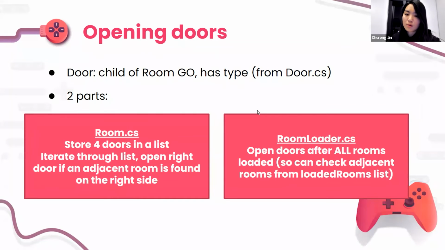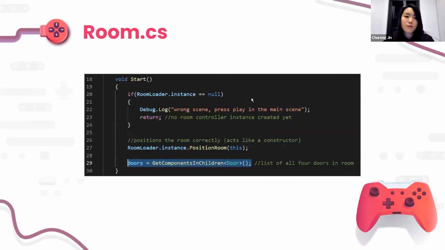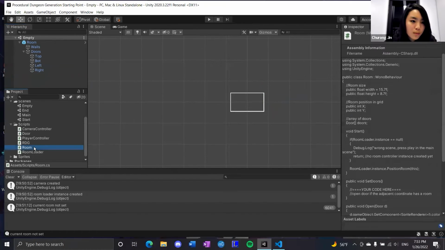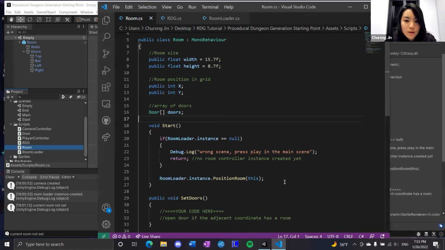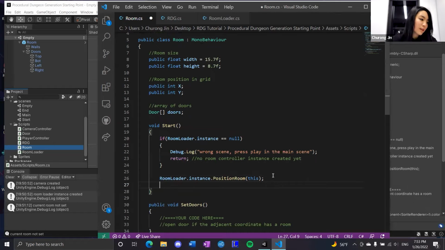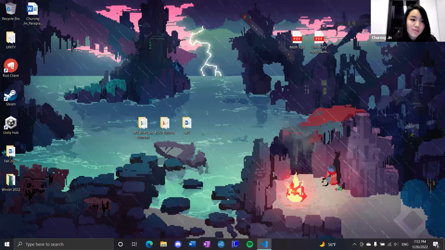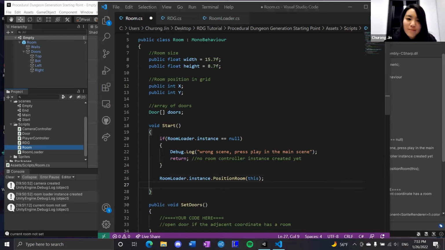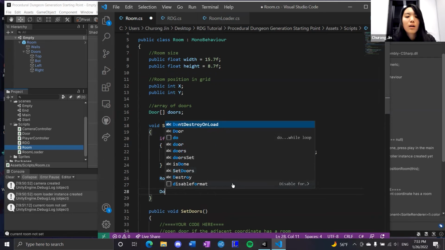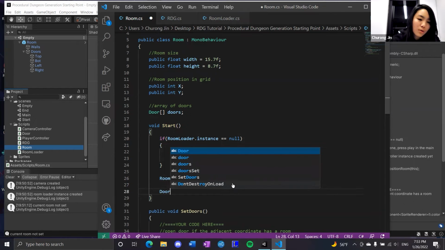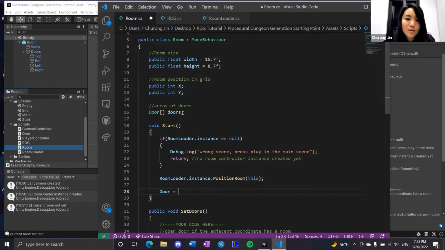And yes, so starting with the first part of this, we're going to go to the room script. And after positioning the room with the fake constructor, we're going to get all of the components that are doors. So doors, all right, and door. Doors is this array of door objects. I think that's self-explanatory.